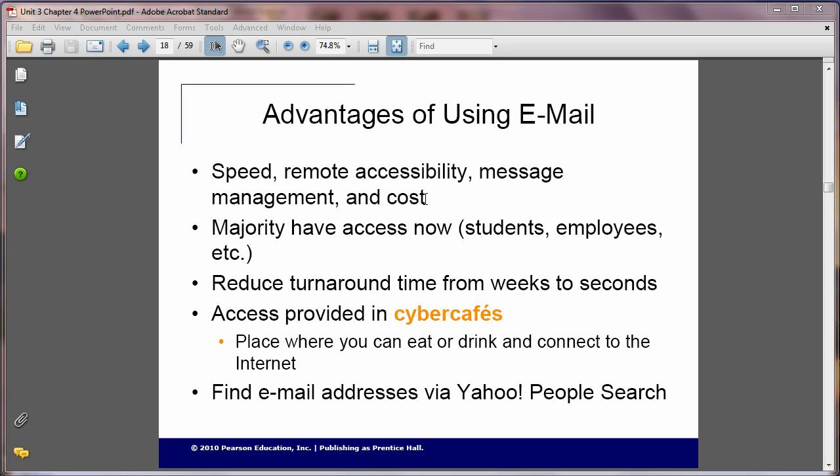Can you imagine if those spammers had to send 1 million spam messages via the United States Postal Service? They wouldn't do it, of course. The majority have access now. Students, employees, everyone has access to email. We can reduce the turnaround. We can access it from cyber cafes, of course, where there might be kiosks with computers.